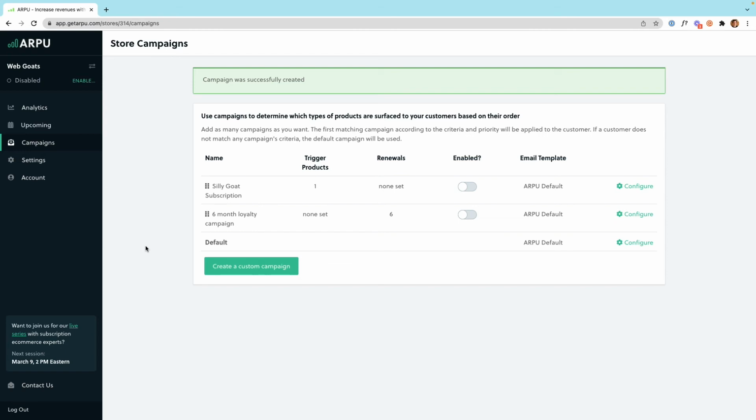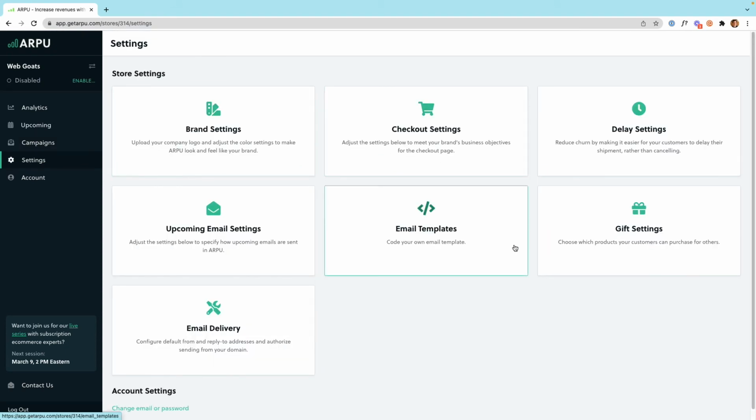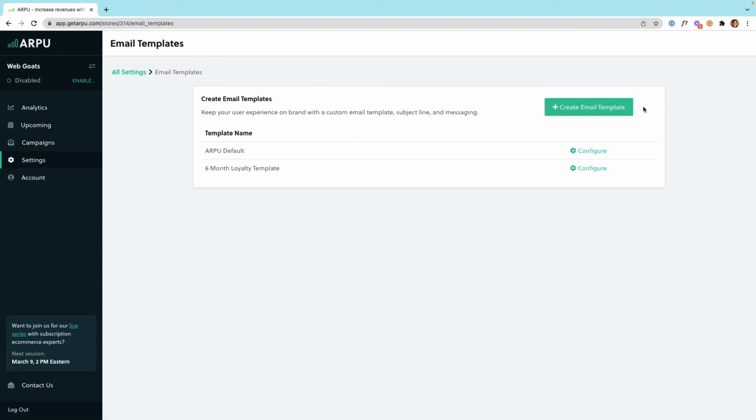Earlier, I mentioned the different email templates that you can use for each campaign. And since we're building this 6-month loyalty campaign, it would be a great idea to include a customized template thanking these subscribers for subscribing for 6 months. You can create a template like this by going to your settings in the left sidebar here, clicking Email Templates, and going to Create an Email Template. You can create an entirely new template, or you can copy and paste the HTML design of the default template that comes with each ARPU account and change the wording to thank those subscribers for 6 months.